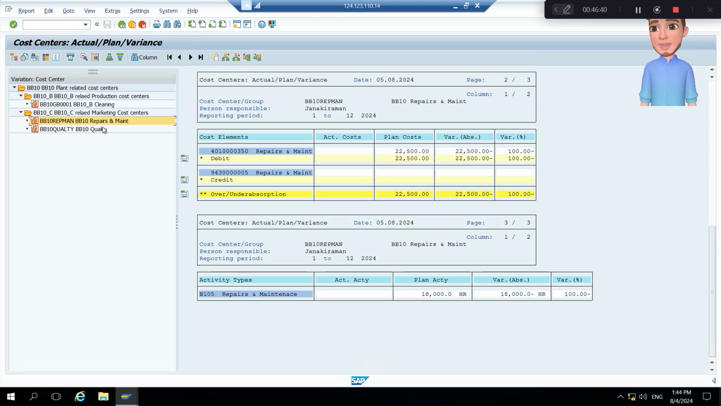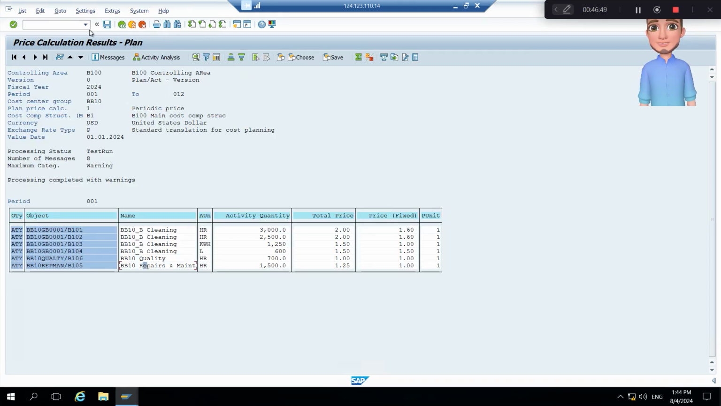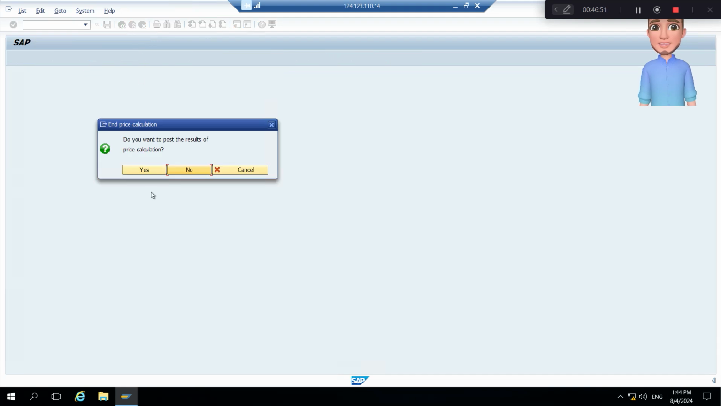No, just check repairs and maintenance. For repairs and maintenance, it has not yet brought. Why has it not yet brought? Because I have not done the association. Let's now go back. Okay, end price.